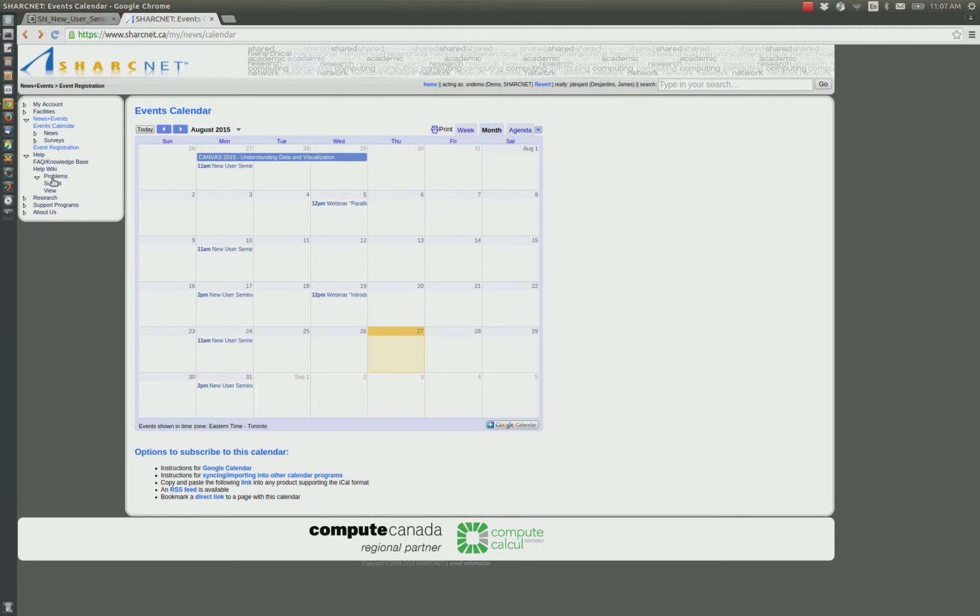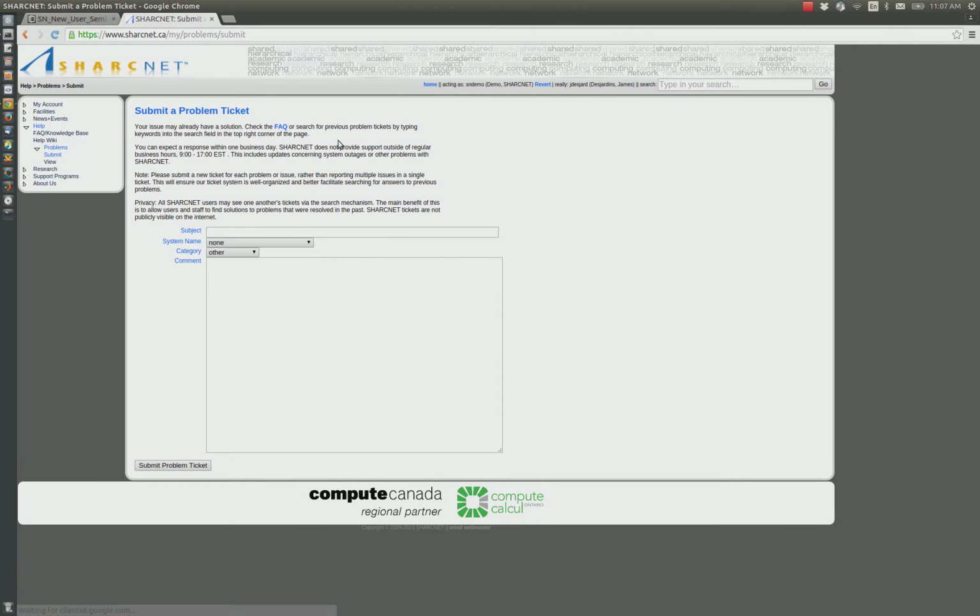Within the Help menu under Problems, you can click on the Submit button, and this will bring you to the ticket submission interface. Entering information here and a description of the issue, and then submitting it will go directly to our support staff, and then we try to resolve this and get back to the user within the day.